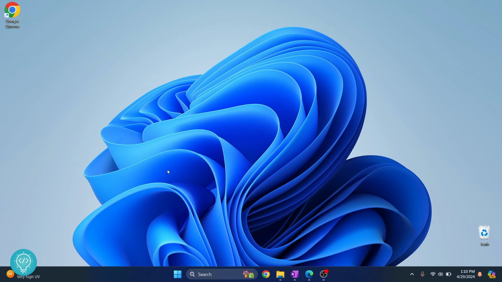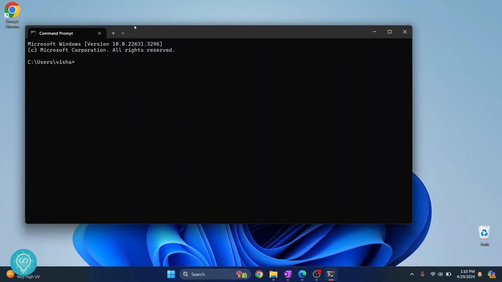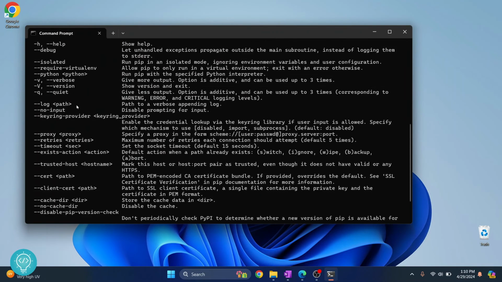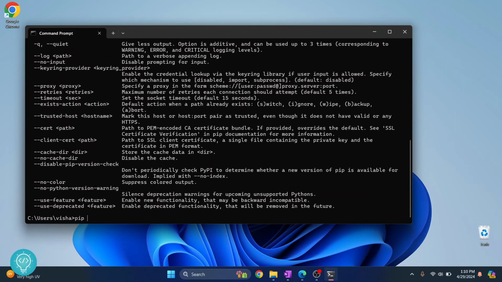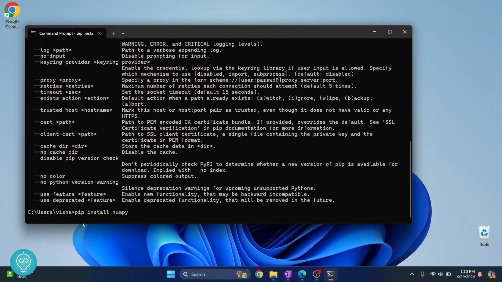Now exit from this, open command prompt or terminal again, and now if I type pip, as you can see, I'm now shown these options but no error. So now I can install any package by doing pip install and so on. So yeah, as you can see, this is working and we're not getting an error. So this is how you can add pip to path.